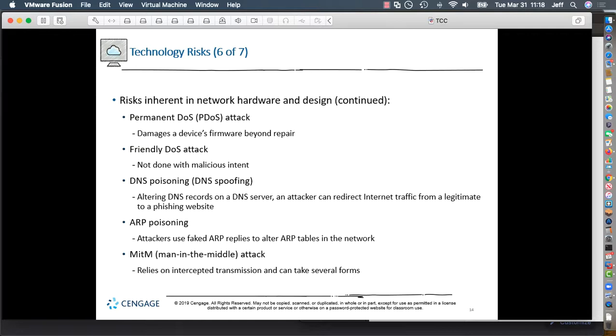ARP poisoning. So, right, the attackers use fake ARP replies to alter the ARP tables, trying to get data to them. They want to put their MAC address in the ARP tables, so that their machine gets the data from the server instead of your computer or somebody's computer.